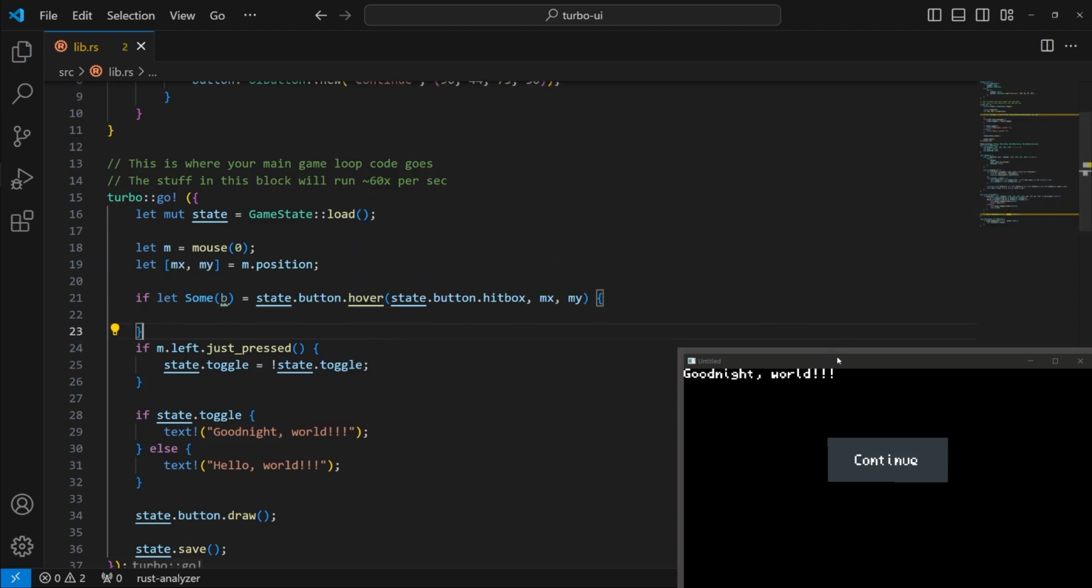So now if I come over to our game window and we hover over our continue button, we'll see that it is correctly registering the mouse's position and changing its color when the mouse is hovering over it. And finally for our button, we still click anywhere on the screen and the text toggles, so we're going to move our mouse input function into this other if statement.